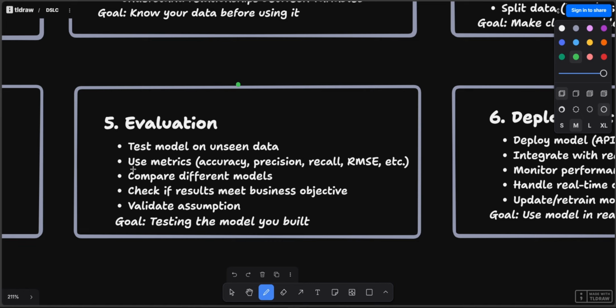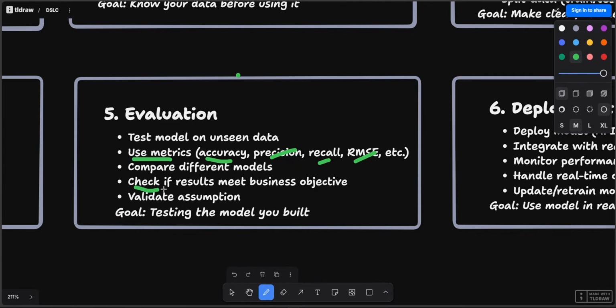You will know that your model is performing well using metrics like accuracy, precision, recall, RMSE, etc. So these are different metrics available for classification and regression models, right? So you compare different models here. Check if results meet the business objective. As we saw, there are these KPIs, right? So you will check those here itself.